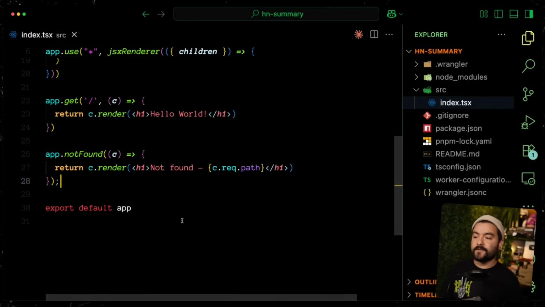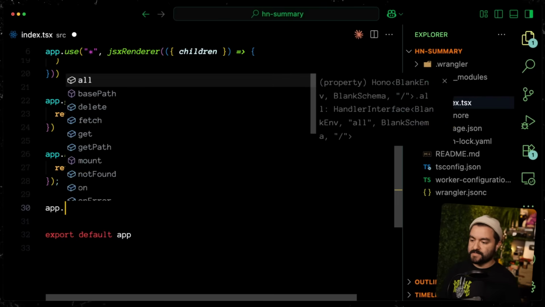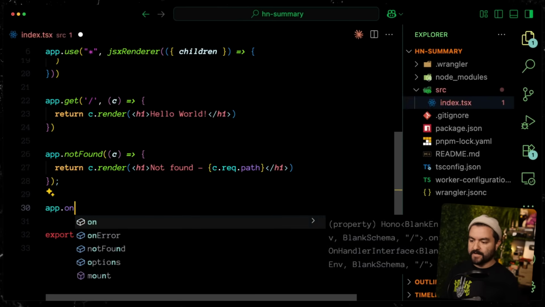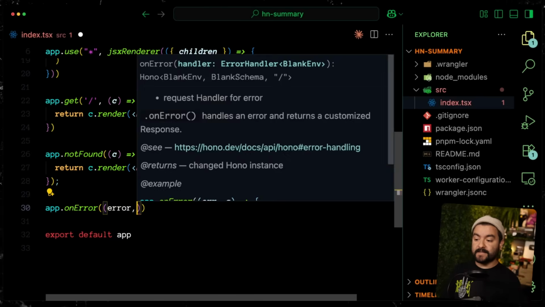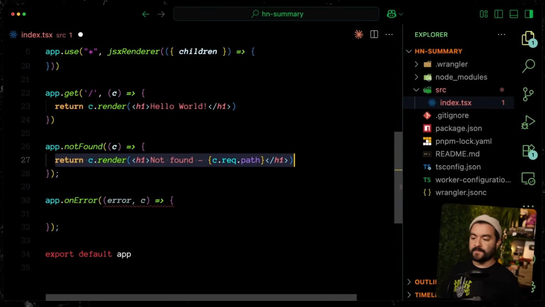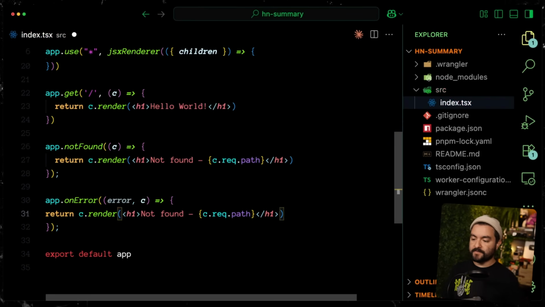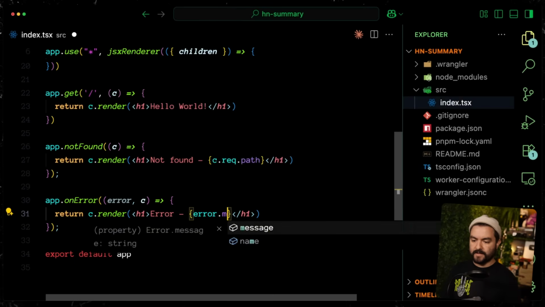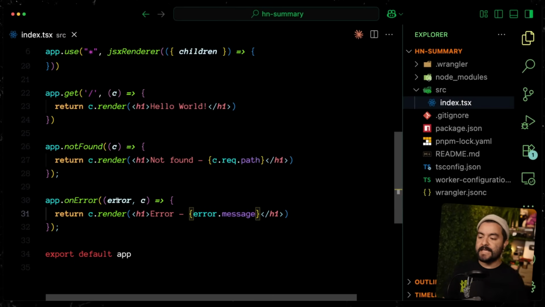The last thing I'll do is set up an error handler. This is very similar. We can do app.onError, and this gives us access to any error that was thrown so we can potentially show it in the UI. I'm going to do a very similar thing, but instead of saying not found, we'll just say error. And right here, we'll display the error.message. This is just a standard JavaScript error object, so it should have a message property on it.